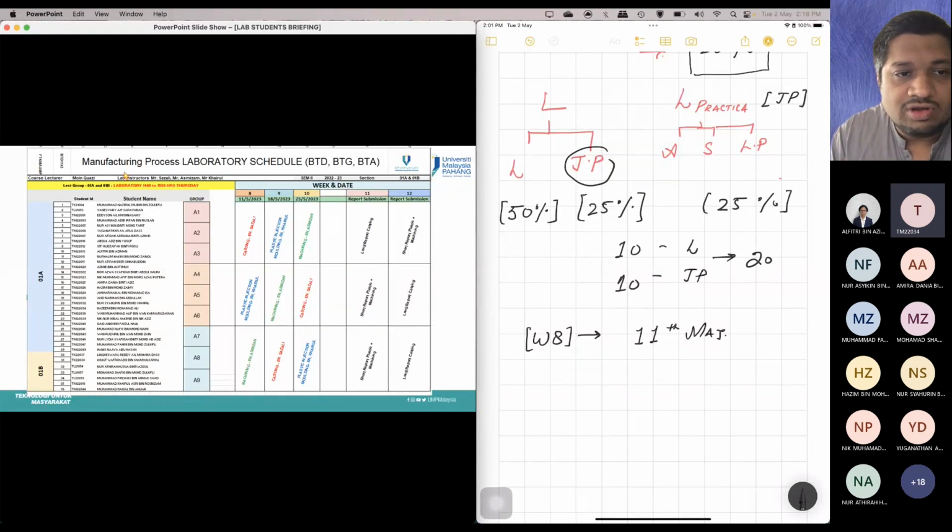Those students who belong to group number A1, A2, and A3, they are going to go to Mr. Sazali's lab, which is the casting lab, on 8th week, 11th of May. Those students who belong to groups A7, A8, and A9, they are going to Mr. S. Nizam's lab, which is the machining lab, on 8th week, 11th of May. So in this way, you are going to complete 3 labs. These groups are going to be distributed in such a way that you are going to complete one lab each week, and 3 labs will be conducted.